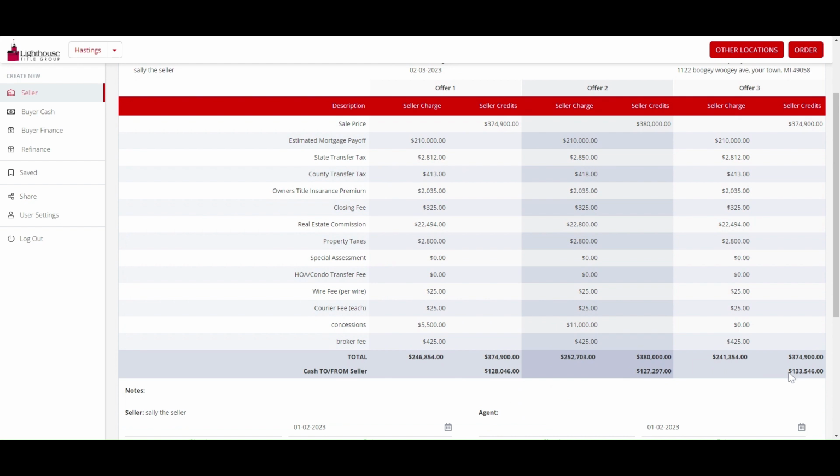And then you can see right here, purely based off the financials, which is the better offer. But that's not always the case. You have to look at other things too. But if we're looking purely bottom line, this is where it's at. So you can see that first offer, they gave a full price, $374,900, but they needed 1.5% in concessions, which gave the sellers a bottom line of $128,000. Offer number 2 was a little bit higher, but they needed more in concessions, nets them $127,000. Third offer is full price, no concessions, and they net $133,000.